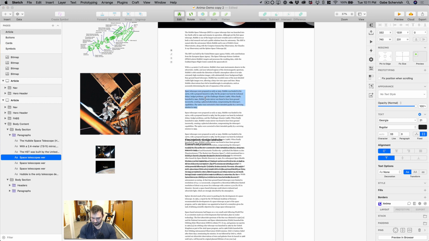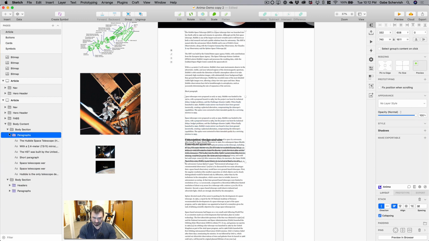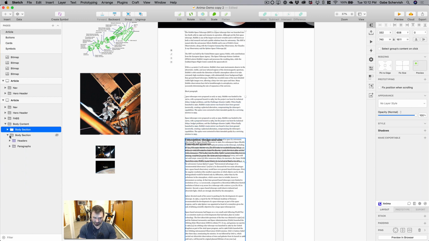Or if I were to make this one very short paragraph, it'll snap the content up to fit it and maintain 32 pixels. But in this case, you can see that we're still running into the paragraphs below. So we need to go ahead and make both of these parent stacks, the body section above and the body section below, need to be in a stack as well.